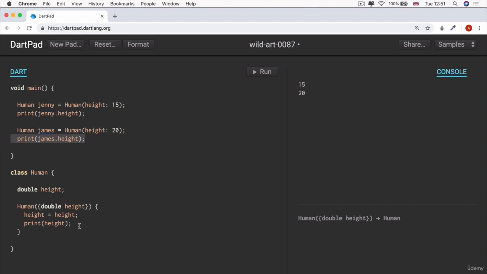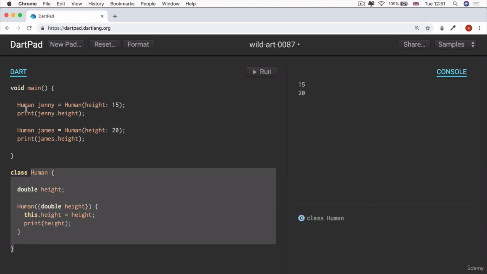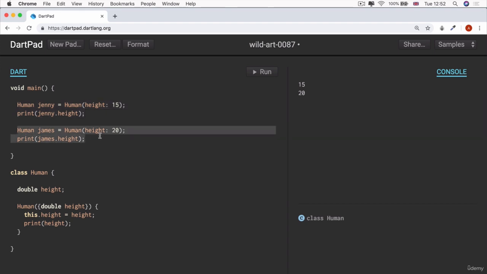So what's the way around this? Well, in Dart, we can use a keyword called this. So we can say this.height equals height. And if you come from other programming languages such as JavaScript or Java, you might have seen this as well. But basically, when we start writing the word this, it refers to the eventual object that will be created from this class. So in this case, it'll be Jenny, and in this case, this will be James. And we're saying that set this eventual object height, so this property, to the height that comes through as an input.